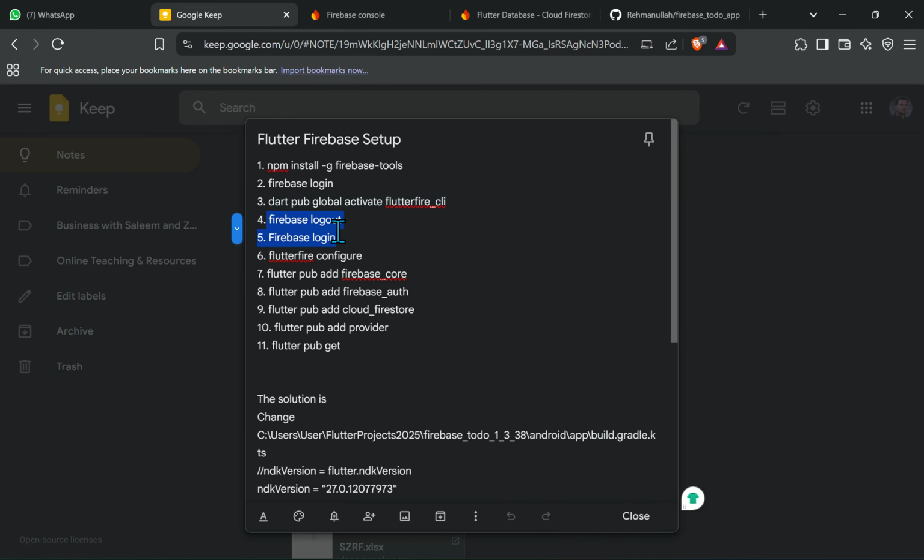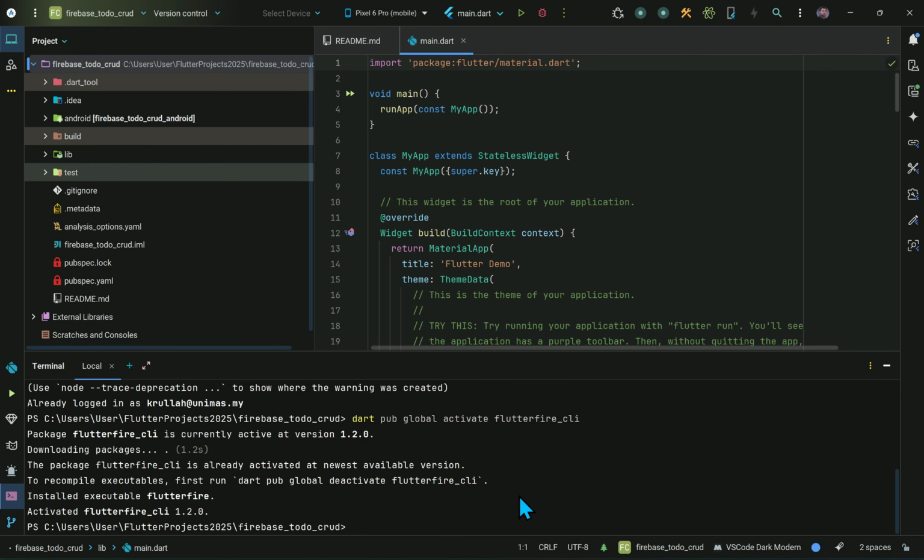Next step is the Firebase logout and login. Mostly when you are facing any problem while doing these processes, logging out and logging in again will solve many issues. So I am skipping it for the time being. Let's go ahead.